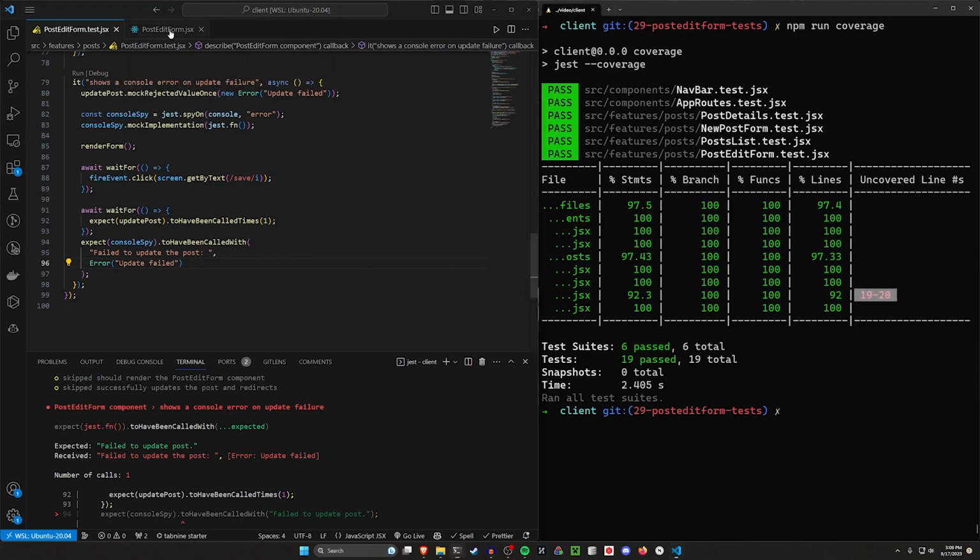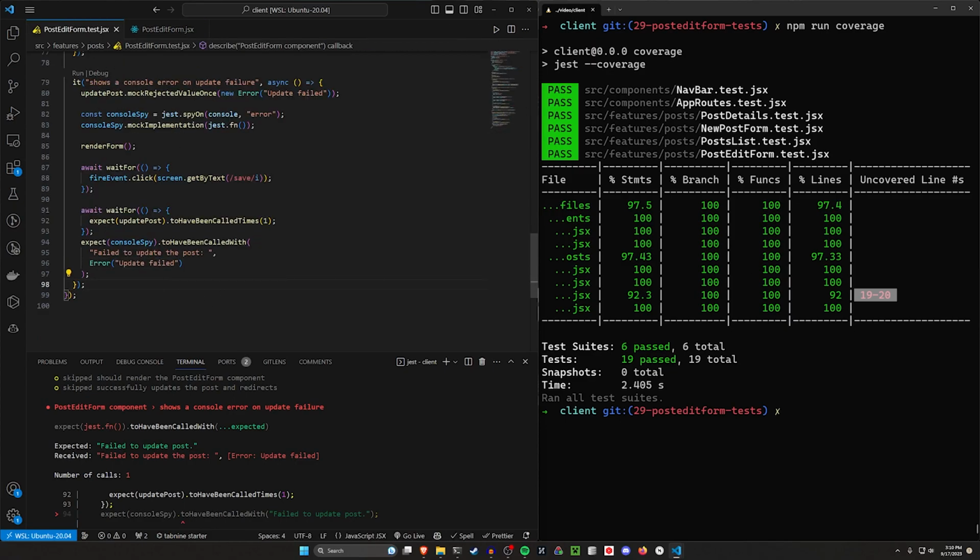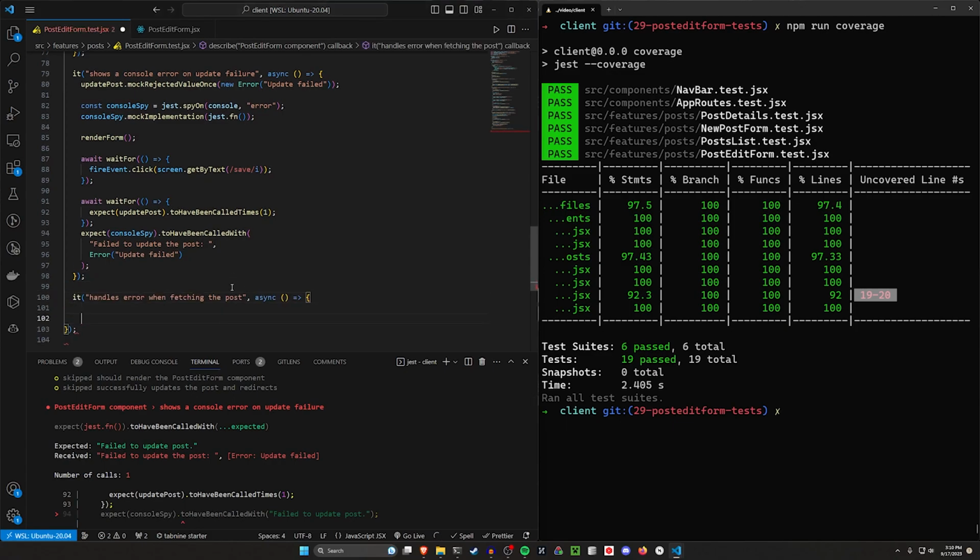We now need to deal with lines 19 and 20, which are up here in our useEffect for fetching the current post, these two cases. So we need to fail to fetch the post. So let's go ahead and do that. We'll come in here. We'll say it handles error when failing to fetch the post.